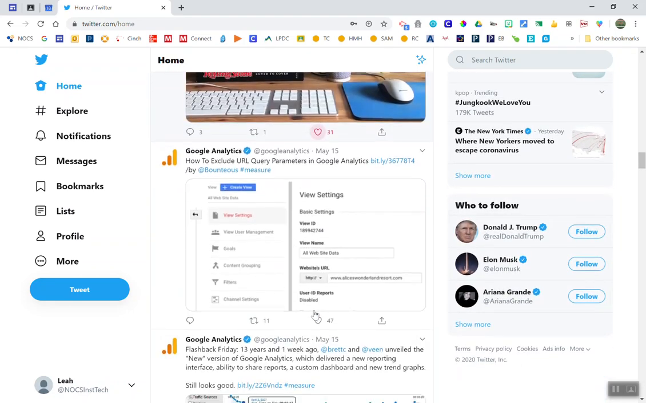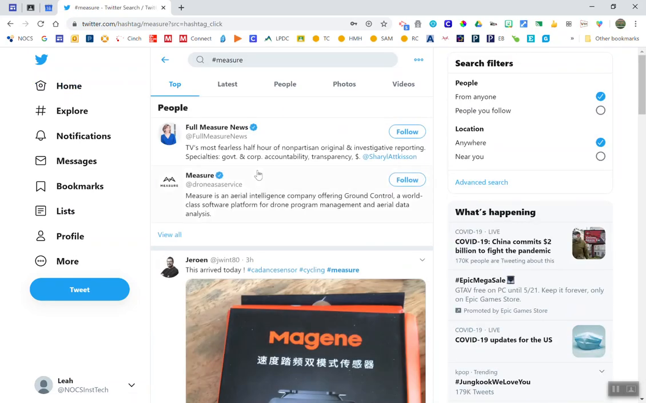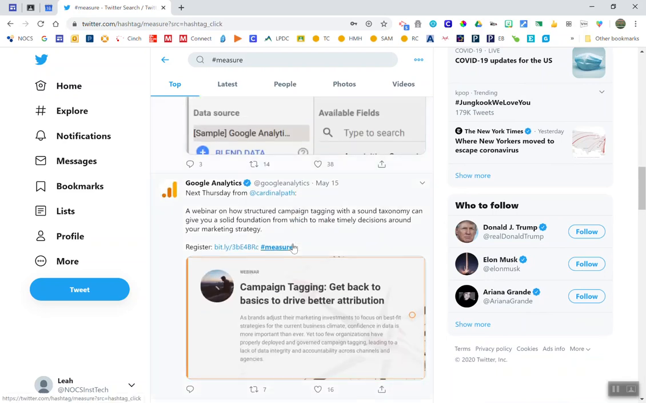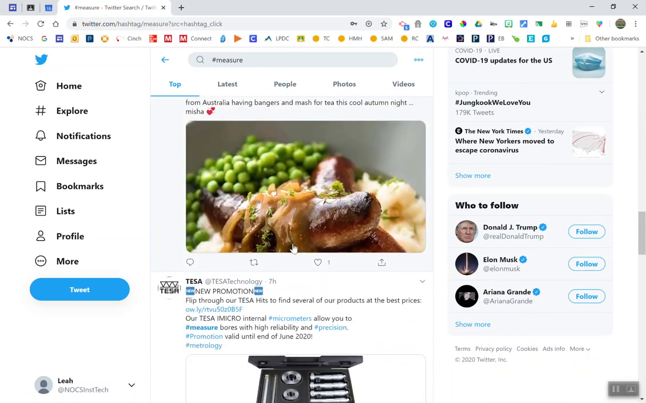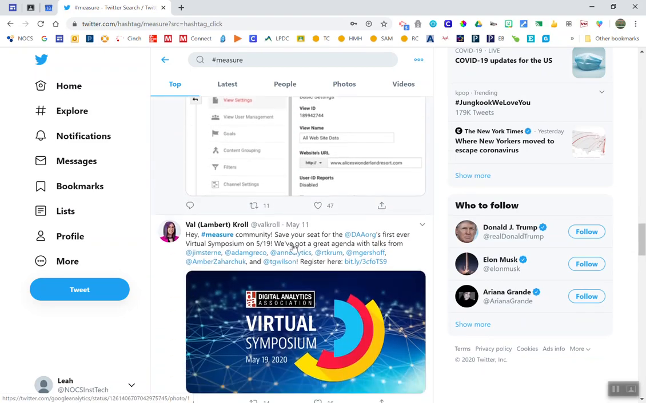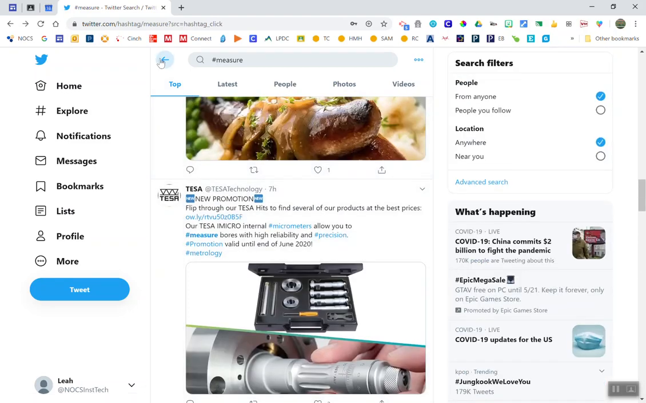I would love to see what you're tweeting out. We can click on a hashtag to see all of the different people who have used this hashtag, and I typically do this before I start by using a hashtag because I want to make sure that it really goes with what I'm trying to say in my tweet.